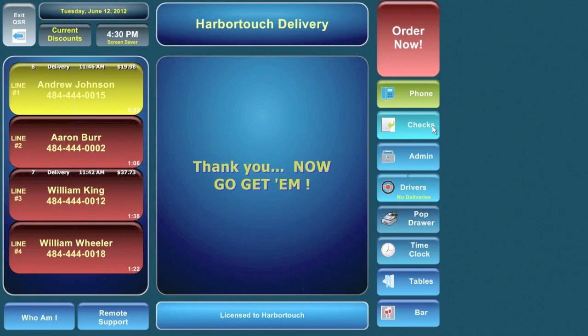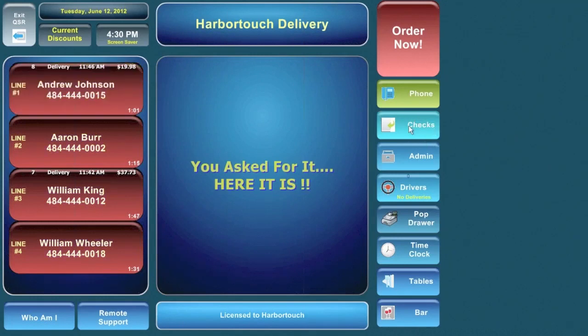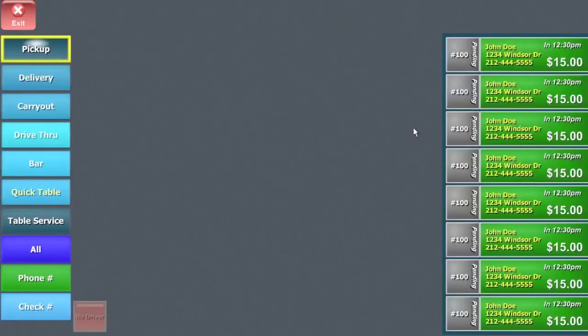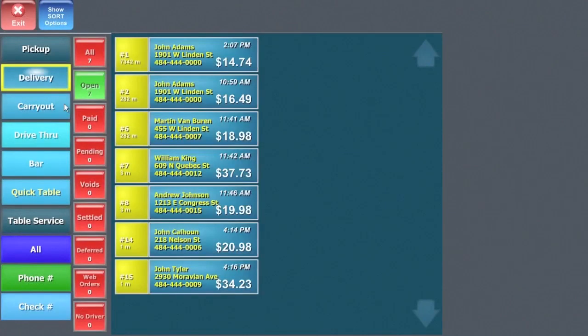For example, if somebody calls in for a delivery and calls back a couple minutes later and says, oh, I'm going to come in and pick that up, you can change that in the checks area. Okay? So I'm going to go into checks. I probably have a number of tickets out here, which I do.